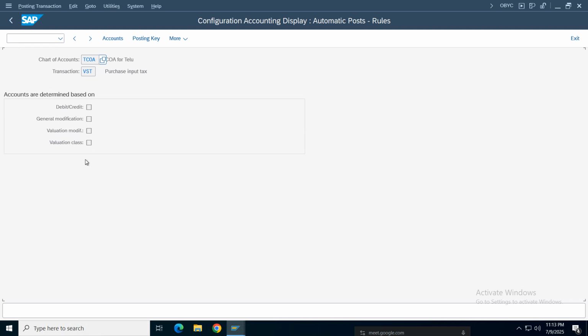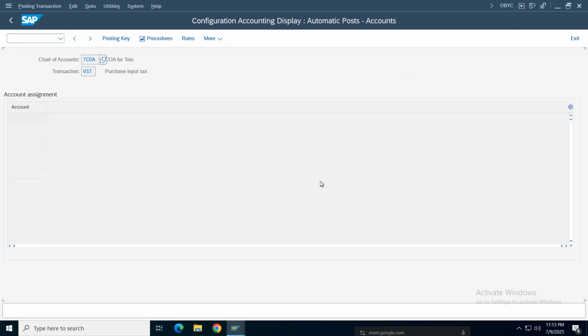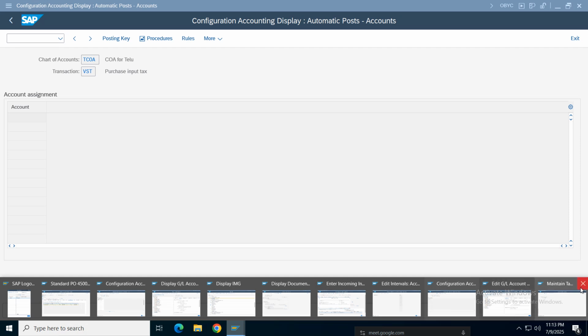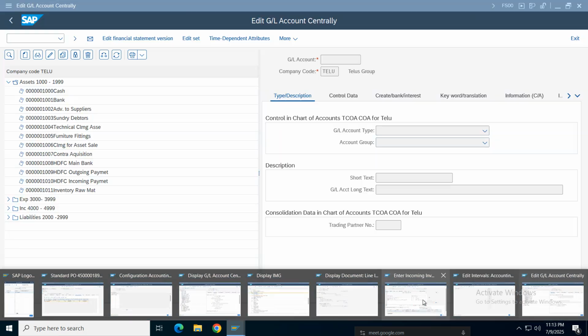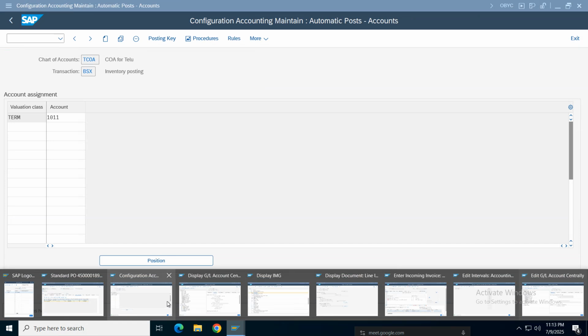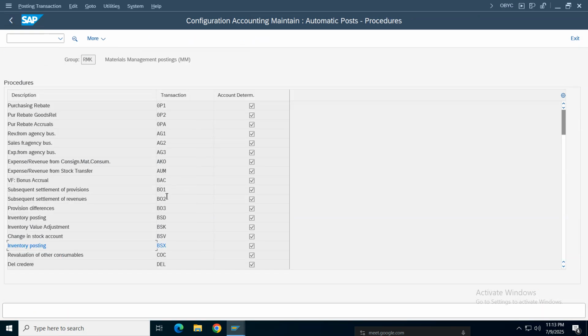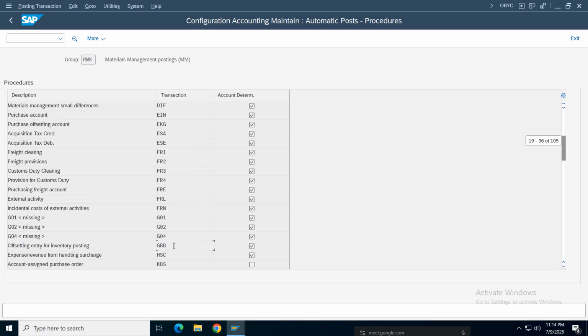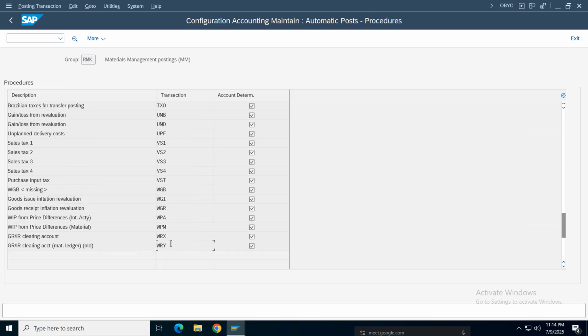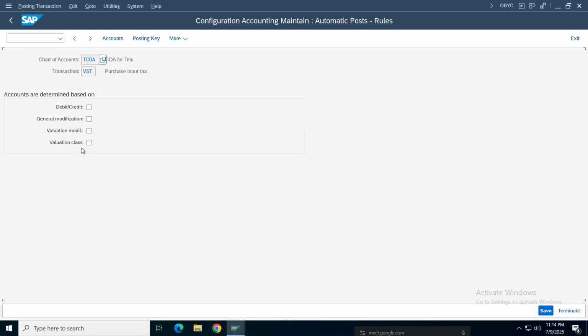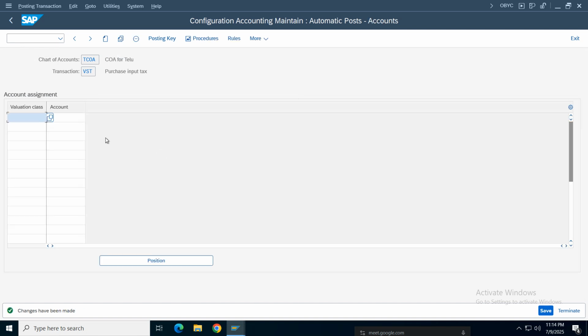Basically, we don't have anything. Accounts. So it's not in change mode. Come back to the close this one. Configuration. We have another configuration screen. Configuration we have here also. So here what I'll do, go back to the VST, purchase input tax, press enter, valuation class, accounts, save the rules first. So basically I'm not expecting any account, sir.